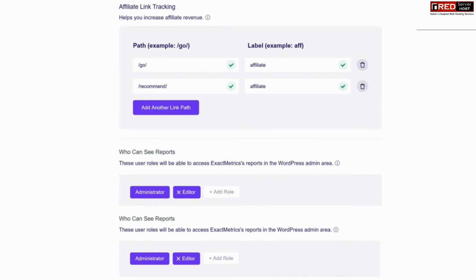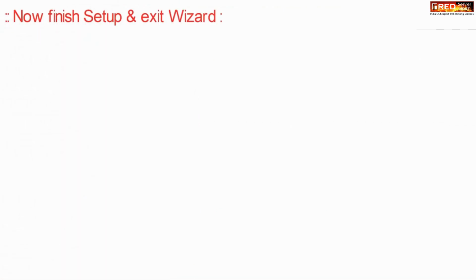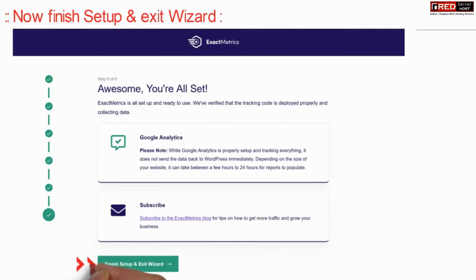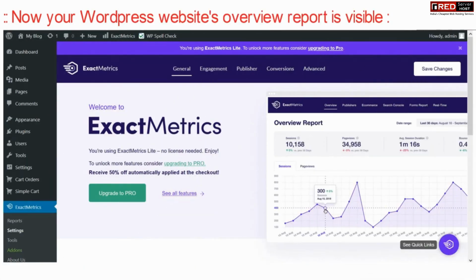Now, once you review all the information, click over Save and Continue. Now finally, finish the setup and exit the wizard. Now your WordPress website's overview is completely visible inside that ExactMetrics plugin.